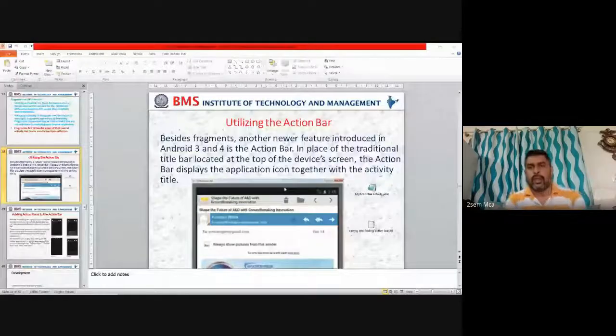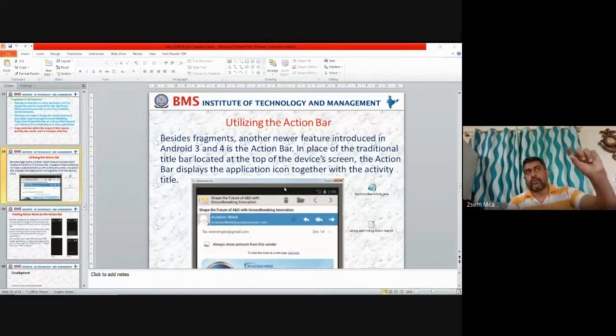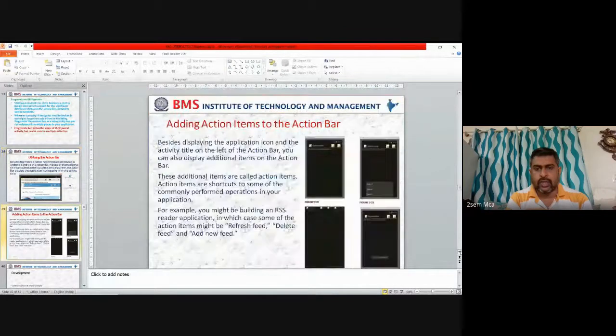Yeah, back here. So we are discussing how you can, means utilization of the action bar. Besides the fragments, another newer feature introduced in Android 3 and 4 is the action bar. In place of the traditional title bar located at the top of the device screens, as you have seen there in the example app, the action bar displays the application icon together with the activity title also, so that you can say here, and you can place right side some action bars also, which you have seen.